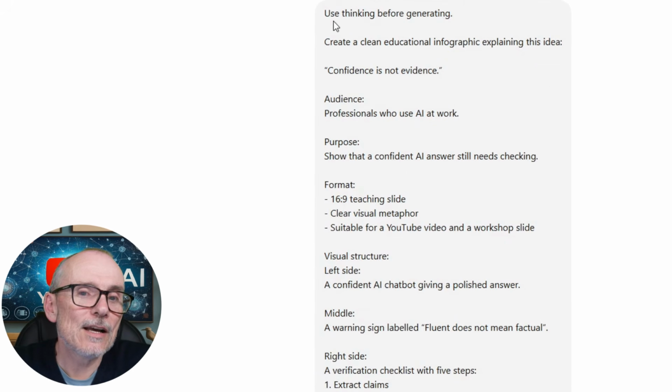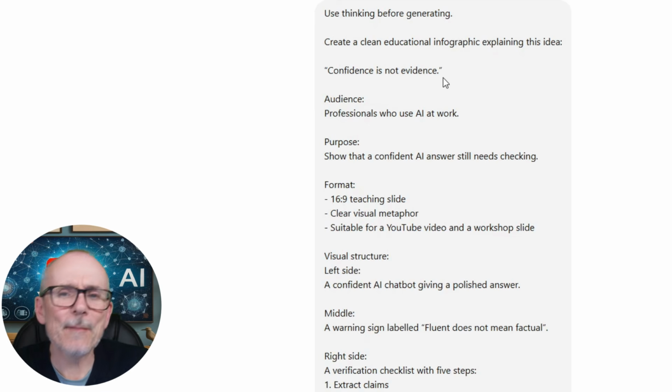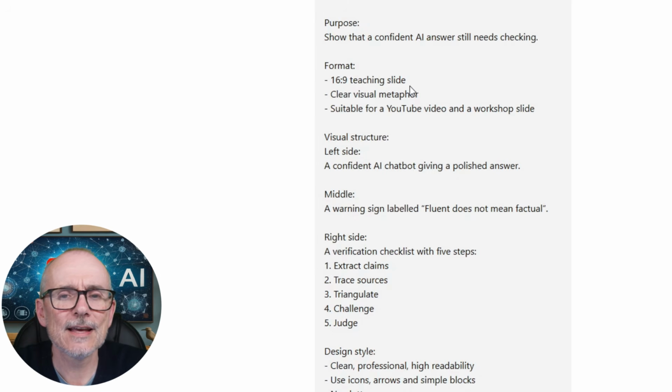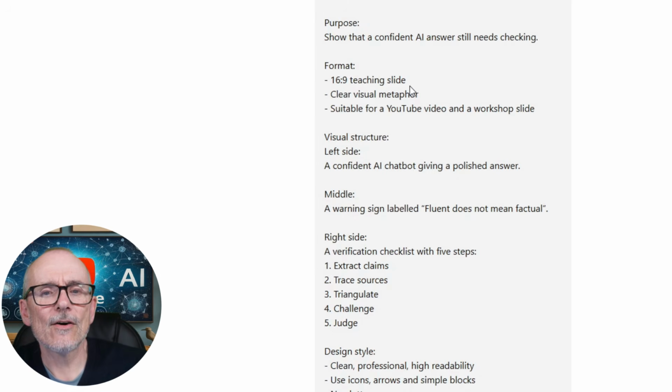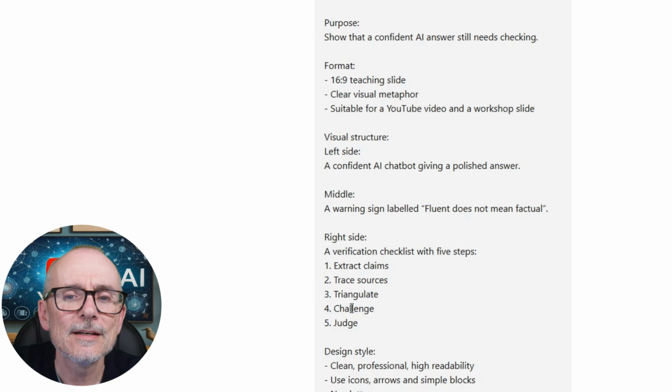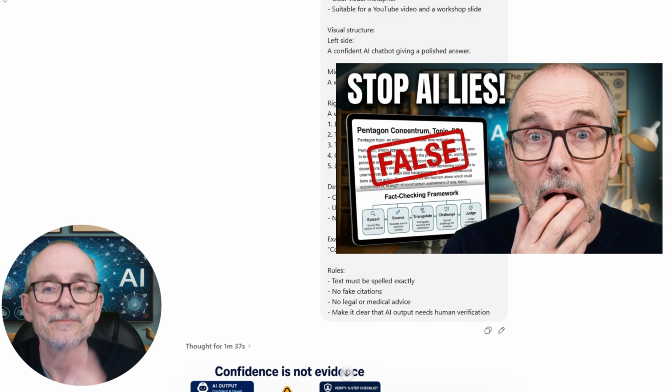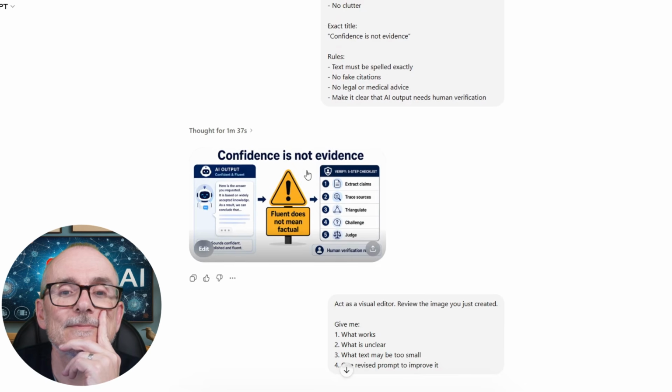Okay, so use thinking before generating, create a clean educational infographic explaining this idea: confidence is not evidence. And I will put a link below to my blog on confidence is not evidence, about not trusting AI, if you want to see it. And you'll have seen the video that I did about the 5-step verification checklist: extract claims, trace sources, triangulate, challenge, and judge. Hope you watched that video. If not, I'll put it up here. And let's see what we got.